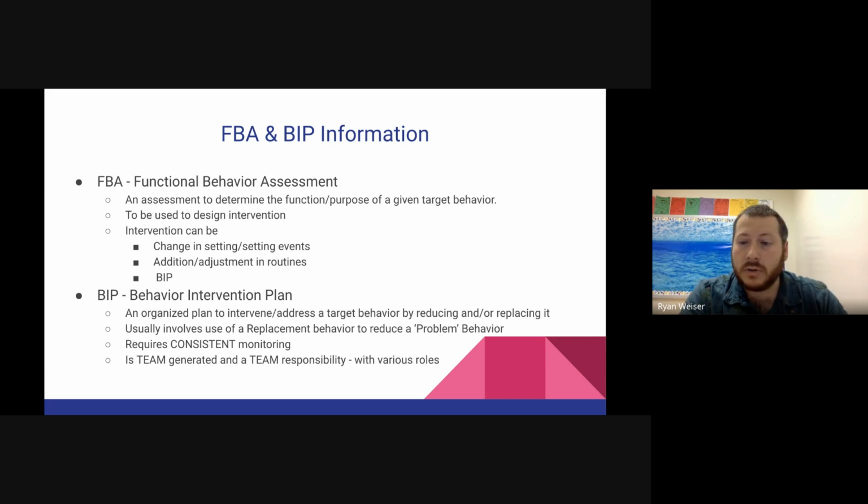We also might look at how to add a new routine for them or adjust the ones that they currently have. Maybe you've seen something work, not working as much anymore. You might want to adjust it a little bit. That's what we're trying to do and see here. And then finally, that last intervention might be a BIP.